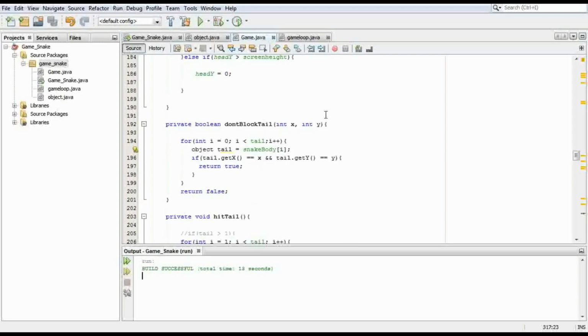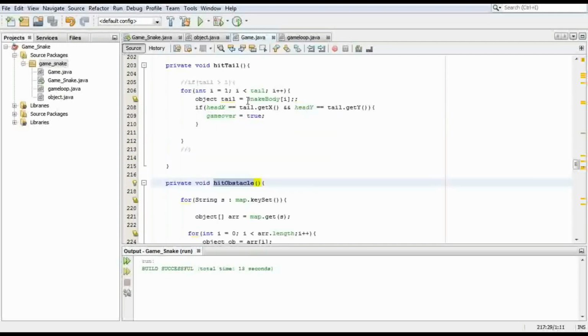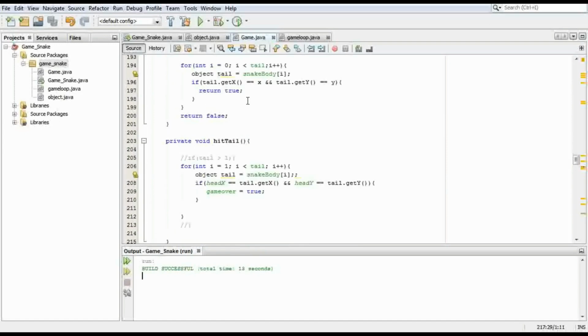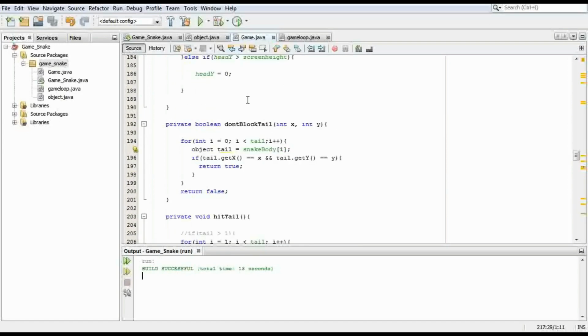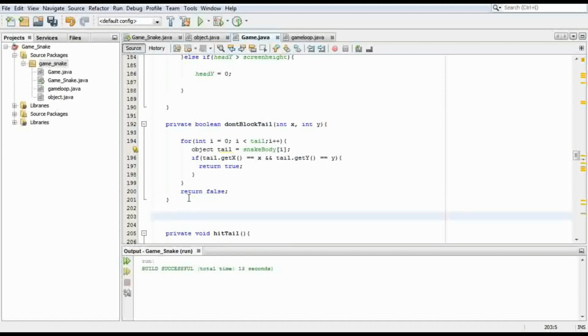You remember when we made this don't block tail, where the food has to respawn anywhere, but it shouldn't respawn anywhere near the tail? We'll have to create the same kind of logic for the obstacles at this point, because obstacles spawn anywhere and they could spawn around where our snake is, or around where the food is. So let's create this for the obstacle. Let's copy, because the idea is the same.